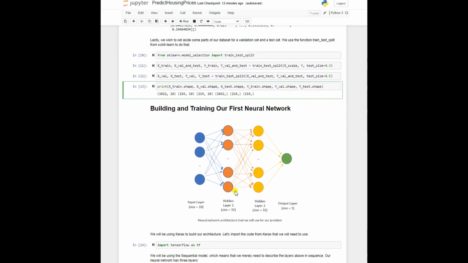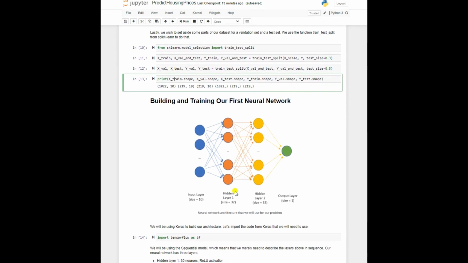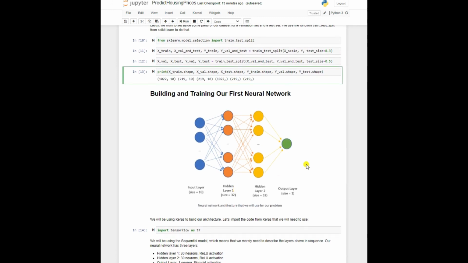Let's first think about what kind of neural network architecture we want. So suppose we want this kind of a neural network that you see in this image. Here we have hidden layer 1, hidden layer 2, and we have the output layer. In hidden layer 1, we want 32 neurons of ReLU activation. In hidden layer 2, we want 32 neurons of ReLU activation also. And finally, in the output layer, we want 1 neuron of sigmoid activation. So we need to first describe this architecture to Keras.